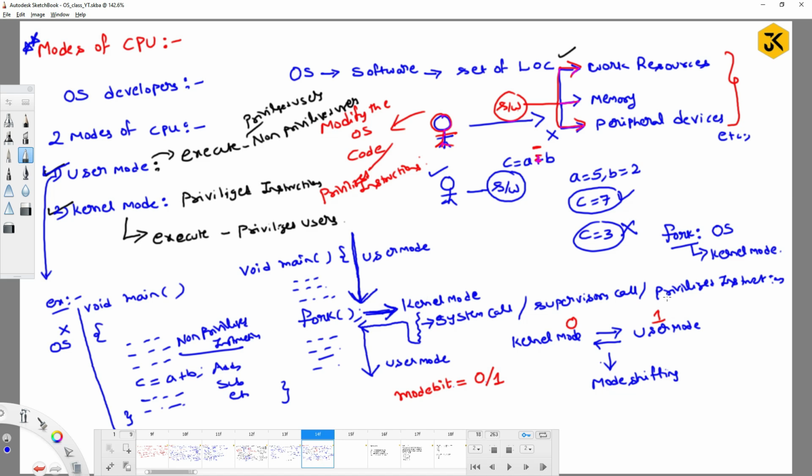Okay, fine. So when you are working in the user mode, is it directly affecting the operating system resources? Are you directly working with operating system resources? Definitely not. That's the reason we can call user mode the safest mode.